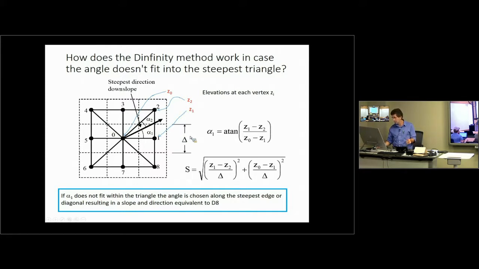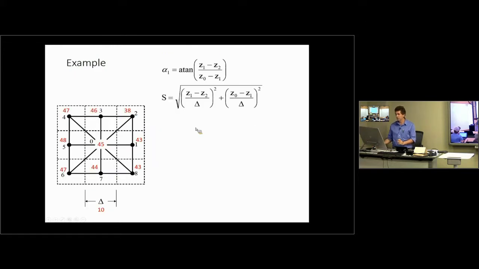So you've got these two, that gives the slope component in the y direction, and then you evaluate the angle with this arctangent expression, and then you have to look at which direction it goes to figure out the slope. So here I put together an example. I've put red values here that were just some numbers I made up to illustrate this point.